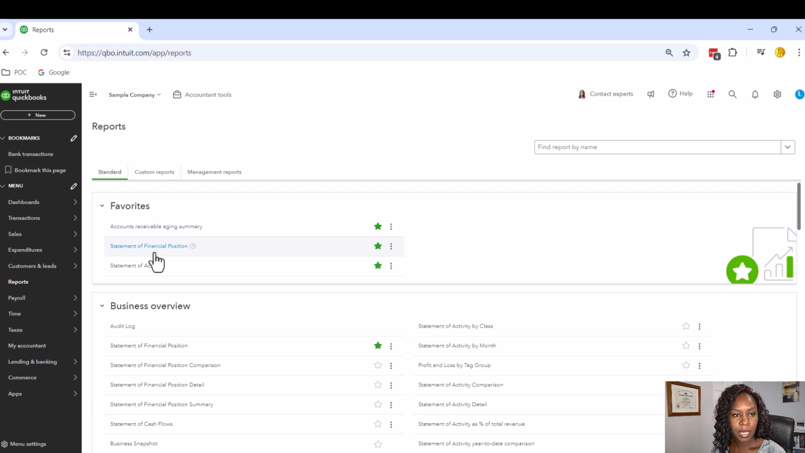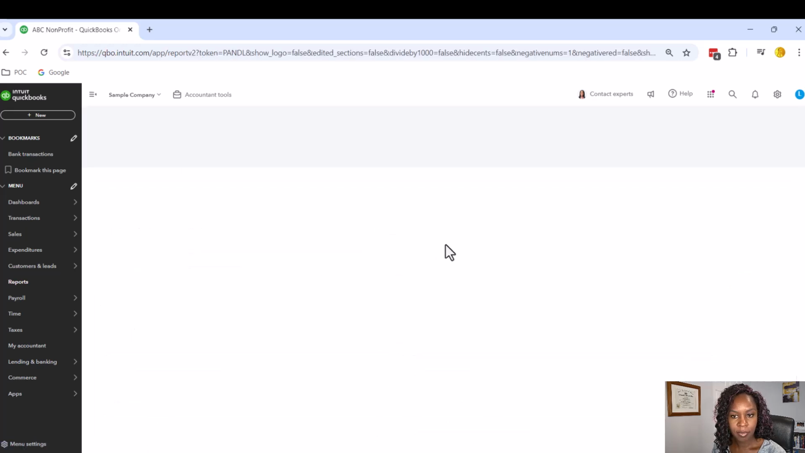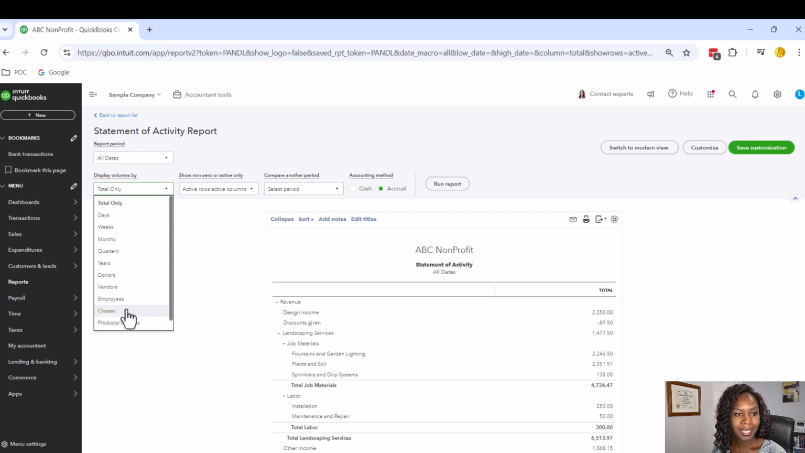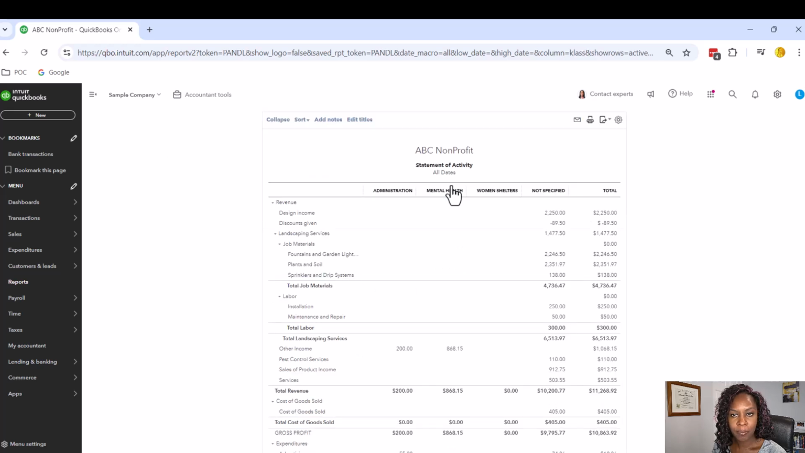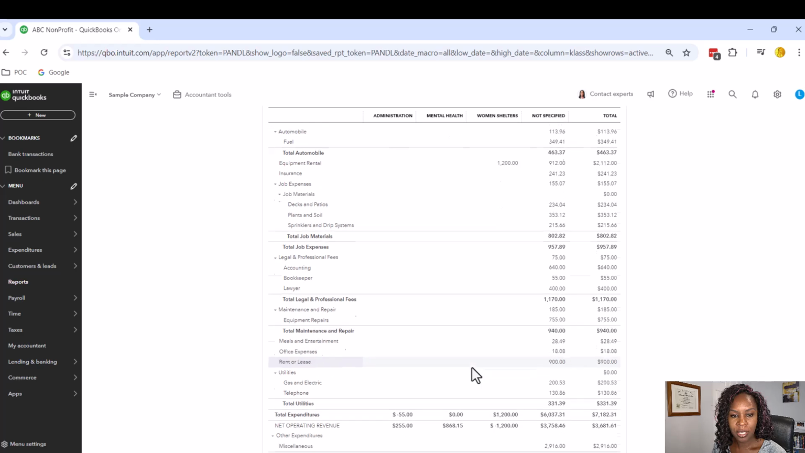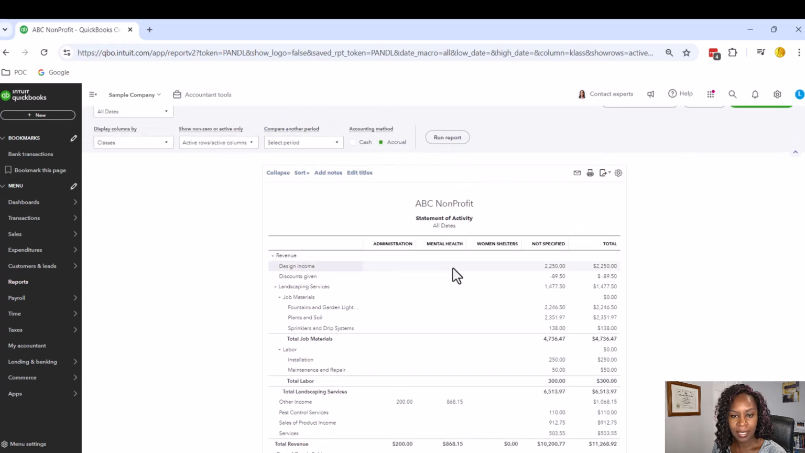you're going to want to run your statement of activity. And you want to put in your date range. And for this example, I'm just going to click all dates and click run report. And I'm going to go to display columns by. We're going to put classes. And we're going to click run report. And you'll be able to see the transactions that we just categorized by class.